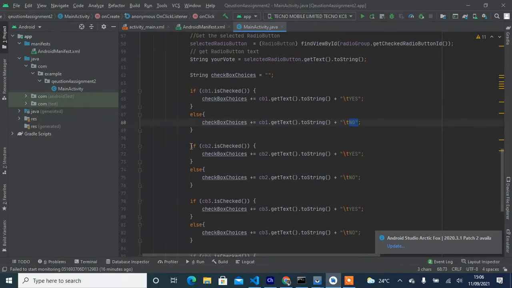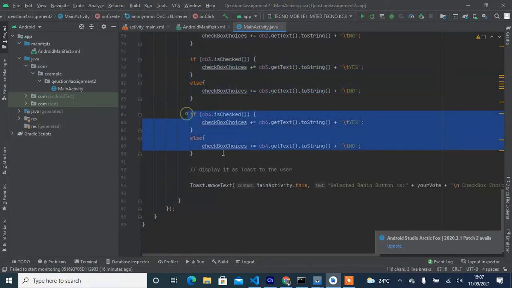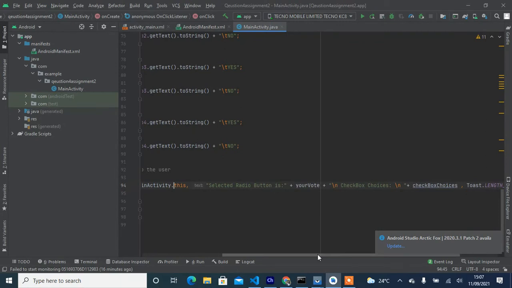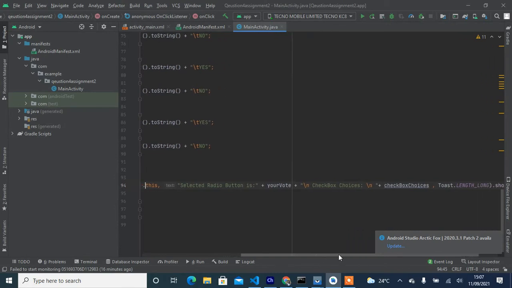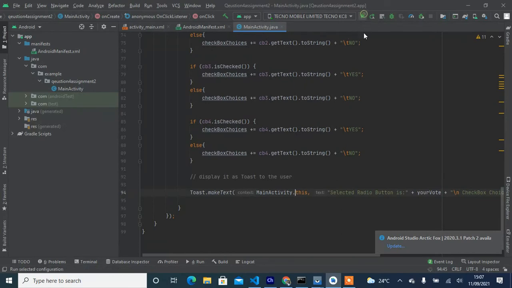Right, so we go to checkbox 2, we do the same. Go to checkbox 3, we do the same. We go to checkbox 4, we do the same. Then after, we toast the selected radio button is your vote, then you concatenate it with the choice of the checkbox, then you make a toast. So that's how it is, and let's run it and see. Briefly, it's a short code.